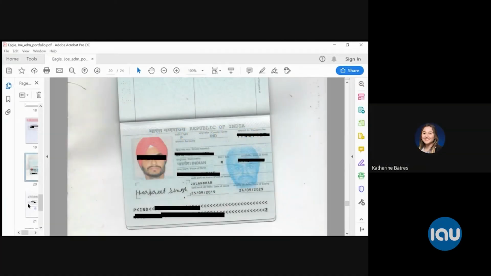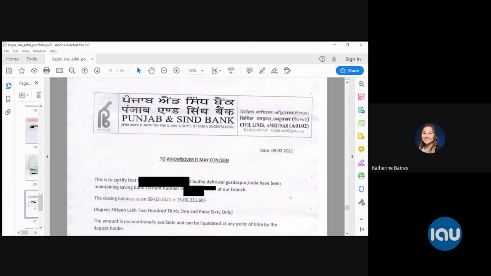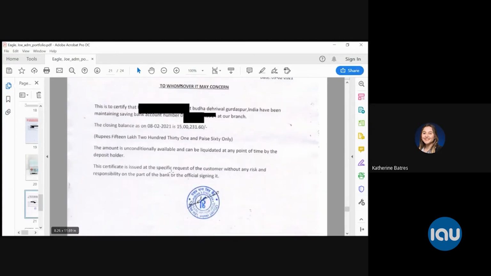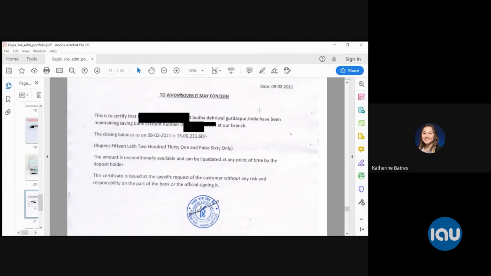After the passport requirement is the financial capability or the bank statement or bank certificate requirement. So this specific student submitted a bank certificate. This is acceptable as it does state the student's name, the date. So the bank statement or bank letter has to be valid for at least 90 days from the application deadline. So it has to be a very recent statement or certificate.